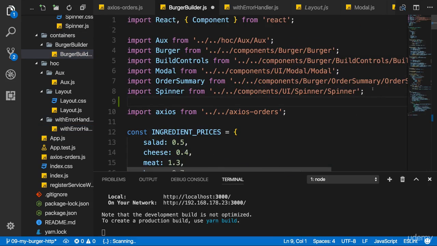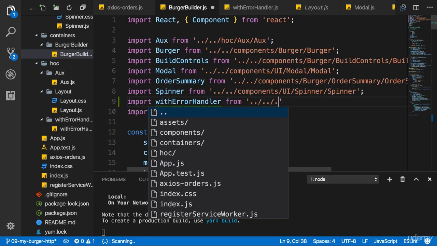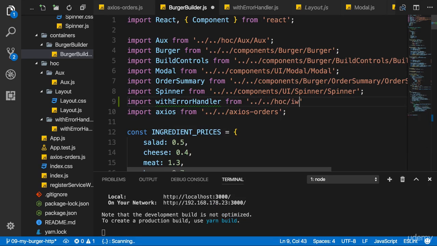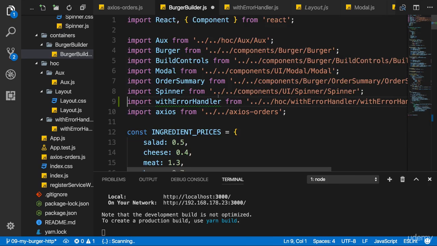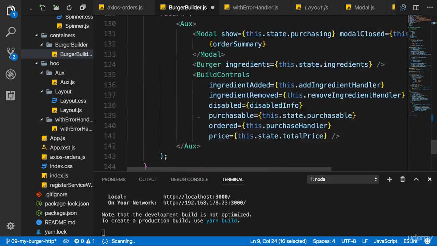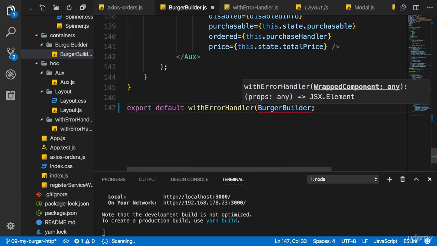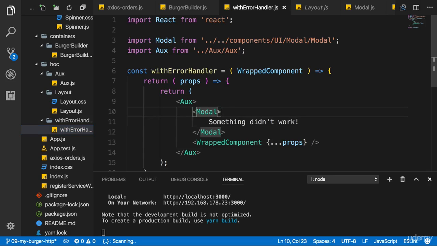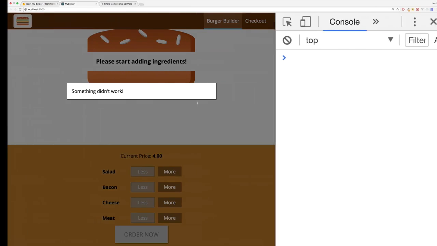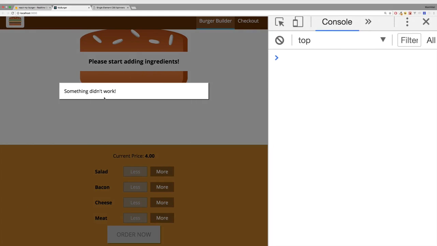There I will import it at the top, so withErrorHandler, starting with a lowercase character, because we're not going to use it in JSX. And now I'll navigate to my HOC folder and there to the withErrorHandler folder and the withErrorHandler JS file, of course. And then take that withErrorHandler function we're importing and wrap the Burger Builder with it, like this. Now with this, if we go back to the withErrorHandler function and set show, like this, to true simply on the modal, if we save this and go back, we should always see something didn't work.